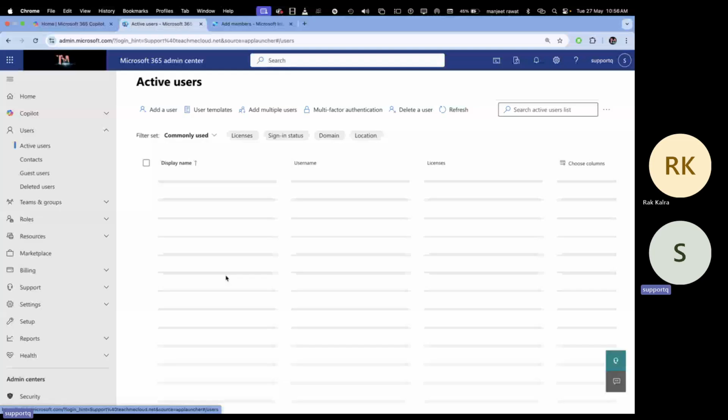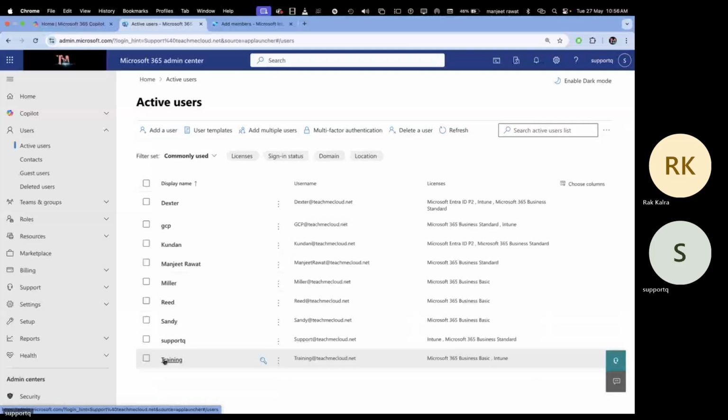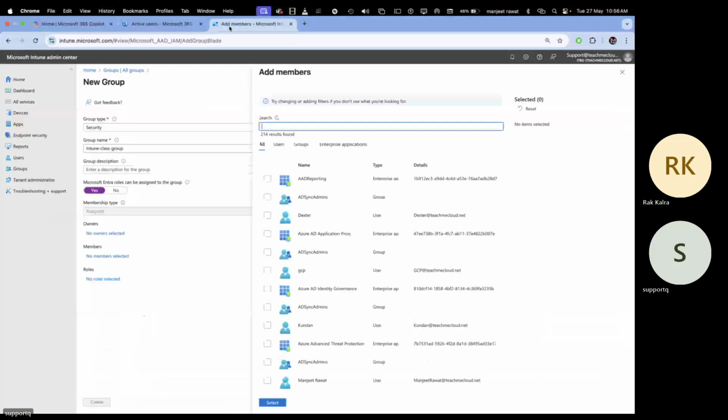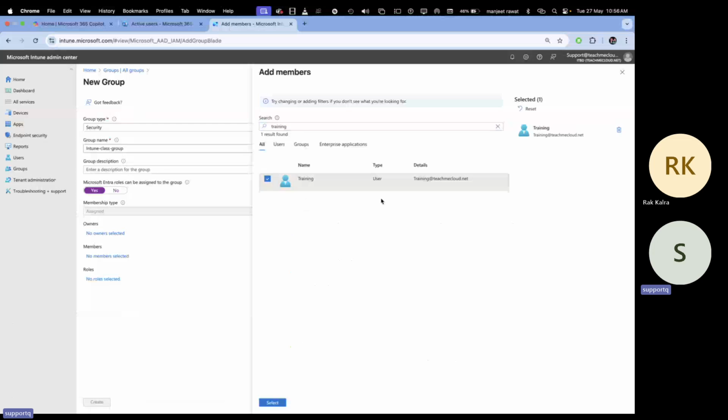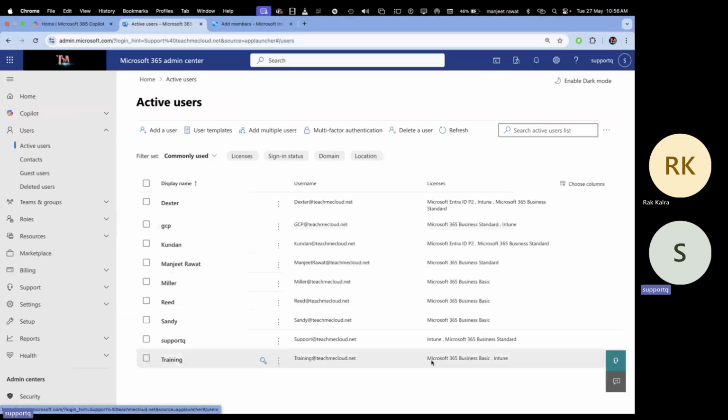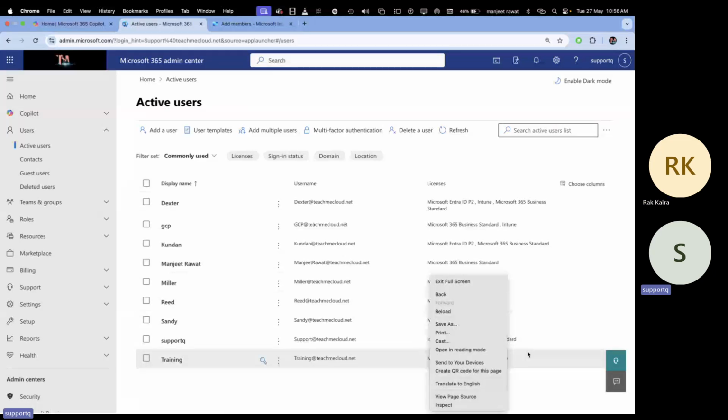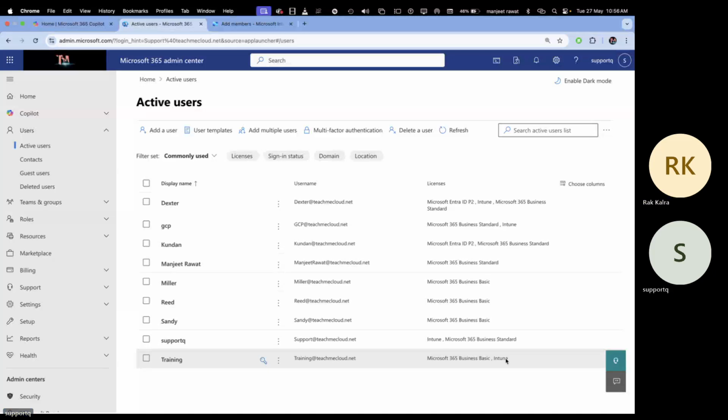Multiple users are available. So I'm going to add training. Fine. I have already assigned the Intune license to this particular user. See, Microsoft 365 Business Standard and Intune license. Both licenses we provided to this particular user account. Correct? Next, go back and proceed with the next. Select and create.